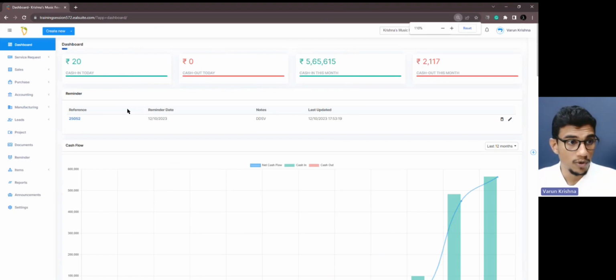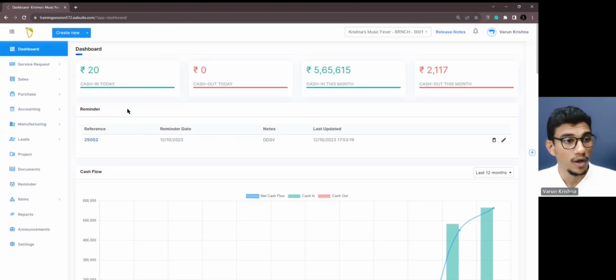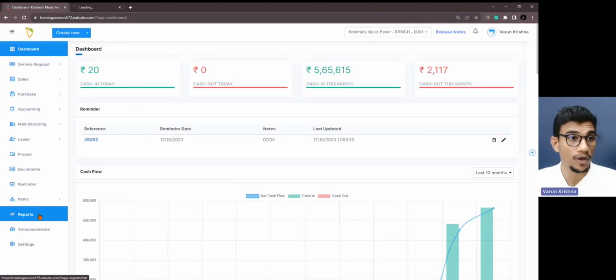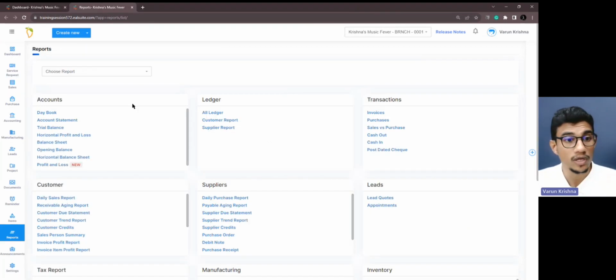We are in the dashboard of our software. Now, where can we go first? We'll be first of all going into the report section to show you this. In the reporting section, in the accounts section, you can see a list of reports.